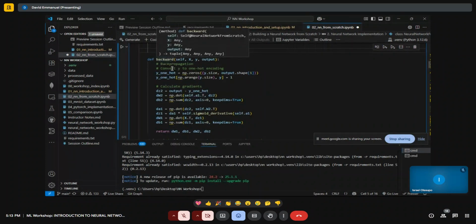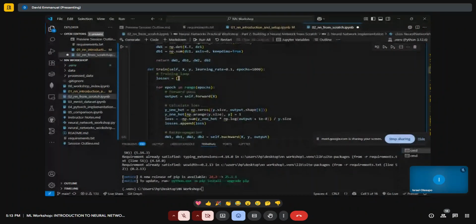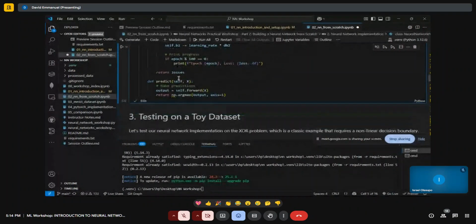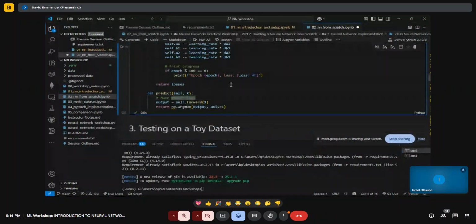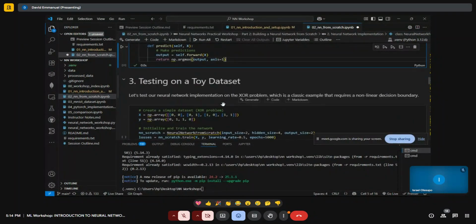For backward propagation, I'm going to come back to that. We've seen how the forward pass works for this particular one. To make predictions using our custom neural network, we basically take in inputs, run the forward pass to get some outputs, and then return the highest one. As simple as that. All right.